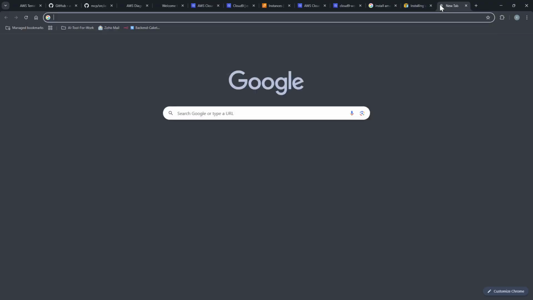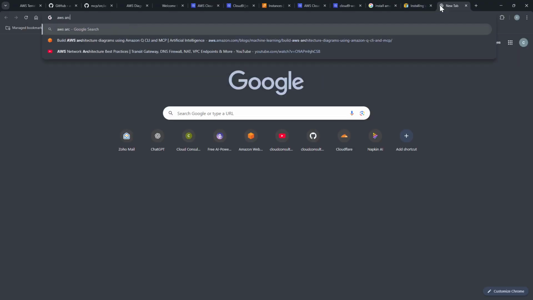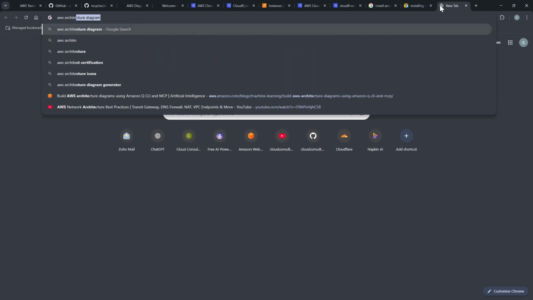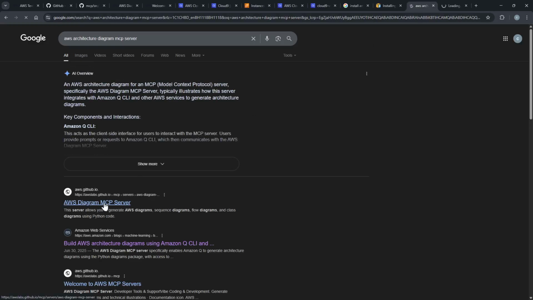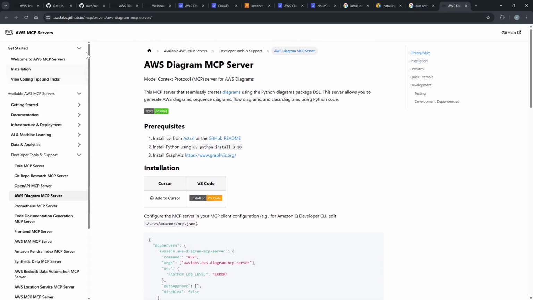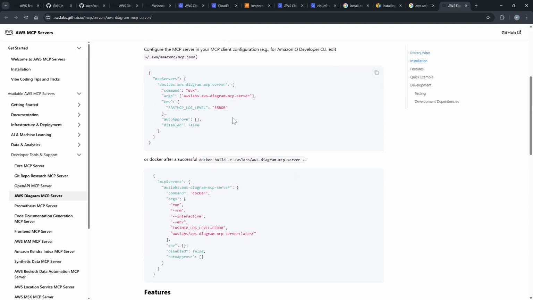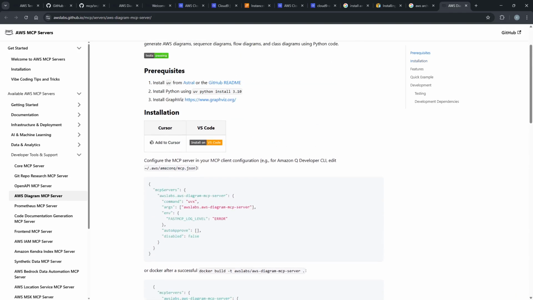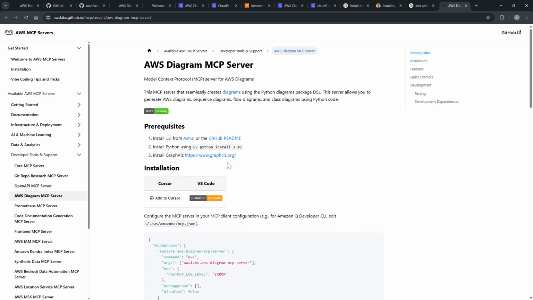So we need to search for AWS architecture diagram. Sorry, MCP server. So this will take you to the page of AWS Labs. Here we can see that this is mainly the community-built documentation for all the MCP servers that they are developing. Here they have given the installation steps, how to install and everything.